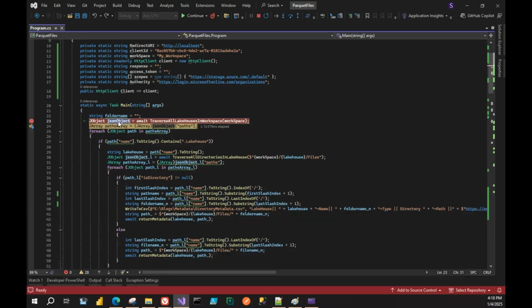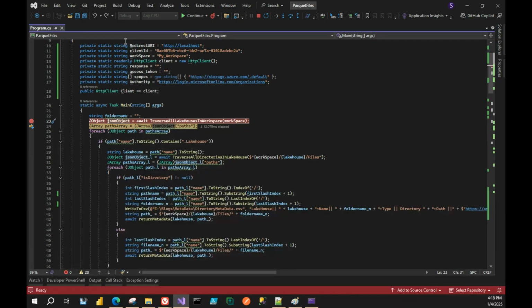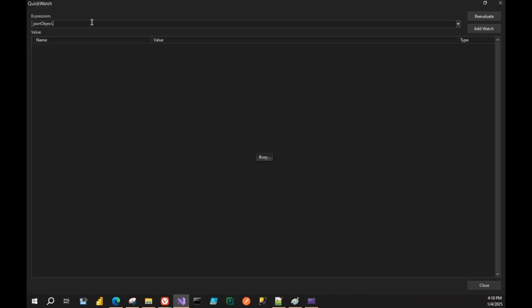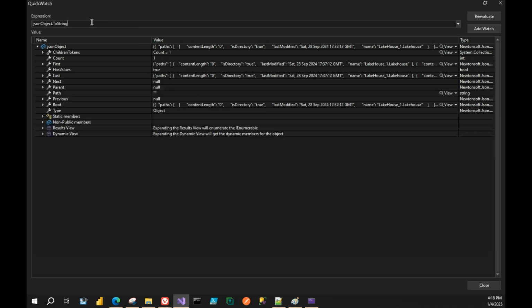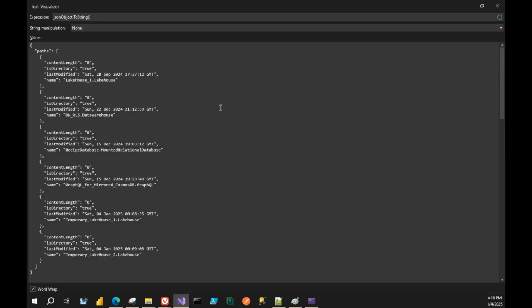So your JObject should have the details. Quick watch, let's convert to string. Yeah, so the JObject has the list of all the objects under the workspace. It has a lakehouse, the warehouse, the mounted relational data, GraphQL.